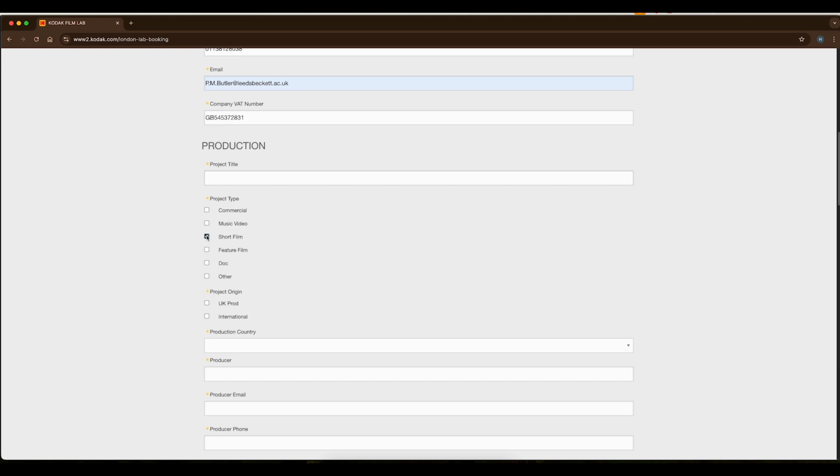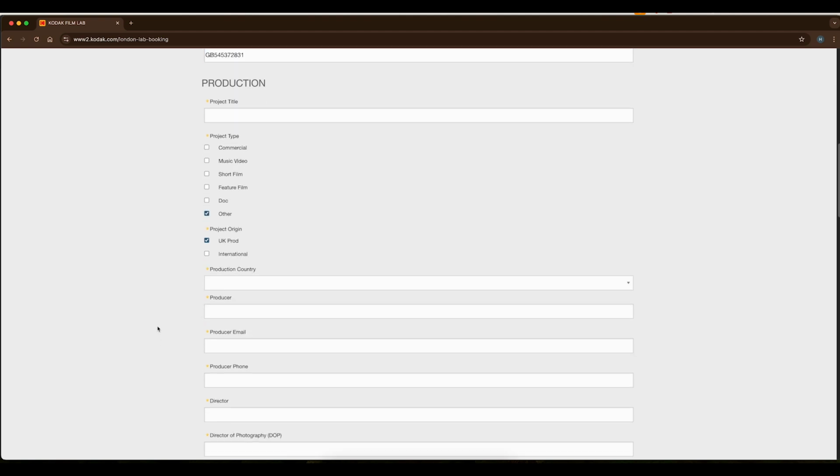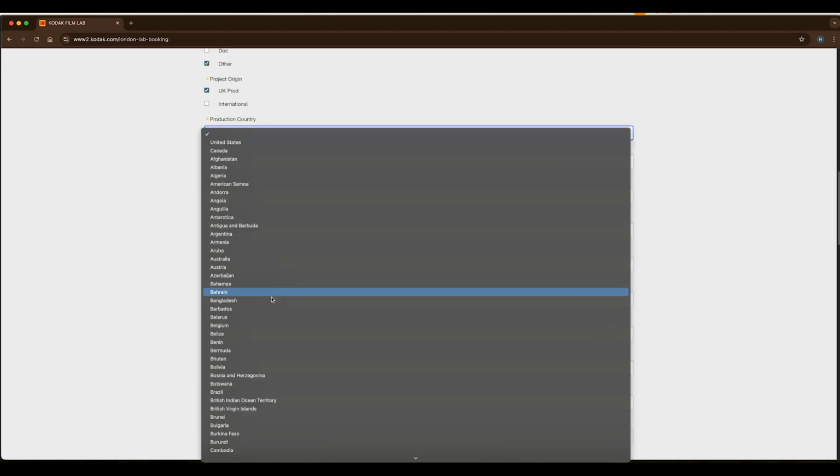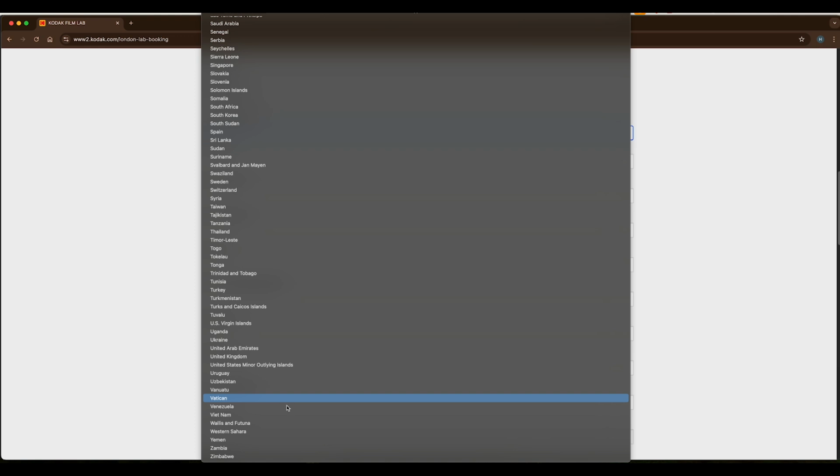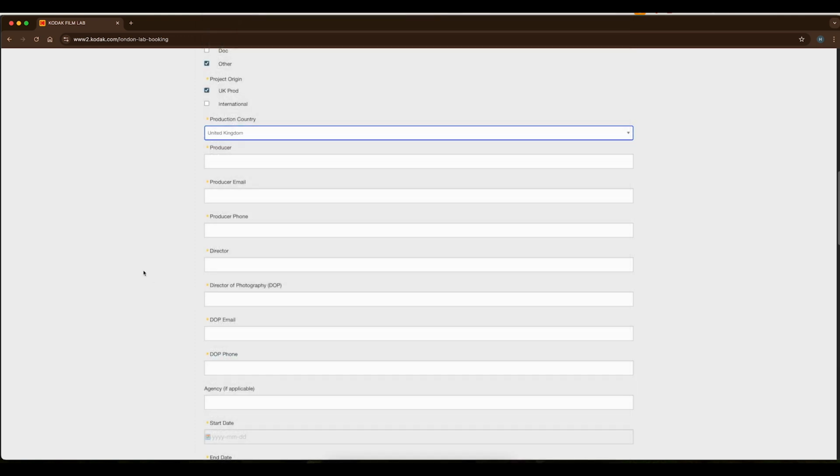If it's a short film, if you're doing the Kodak commercial competition, select that. Or if it's just a little exercise, just select that. UK production company, and then it'll be at the UK here. And then this is where you put your details.